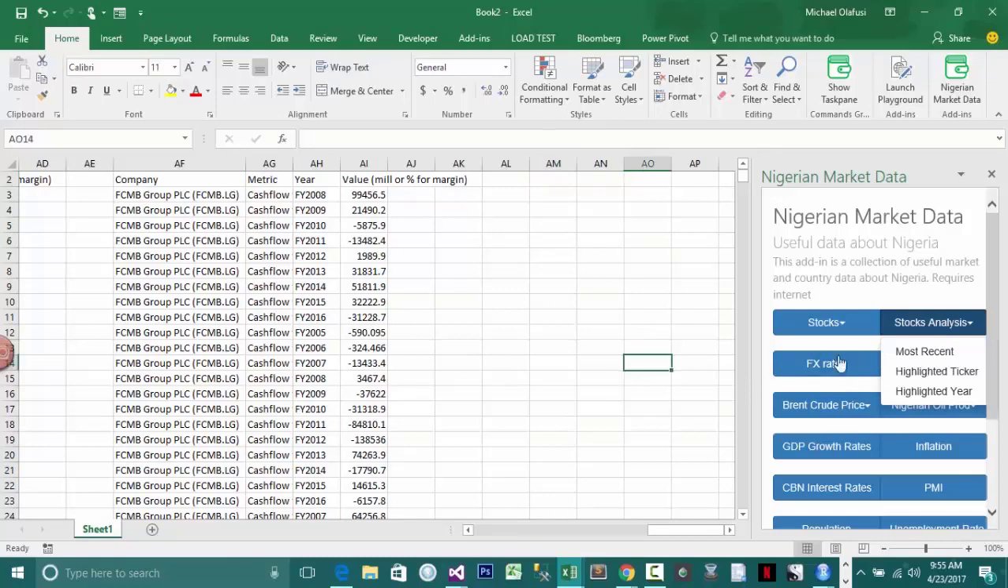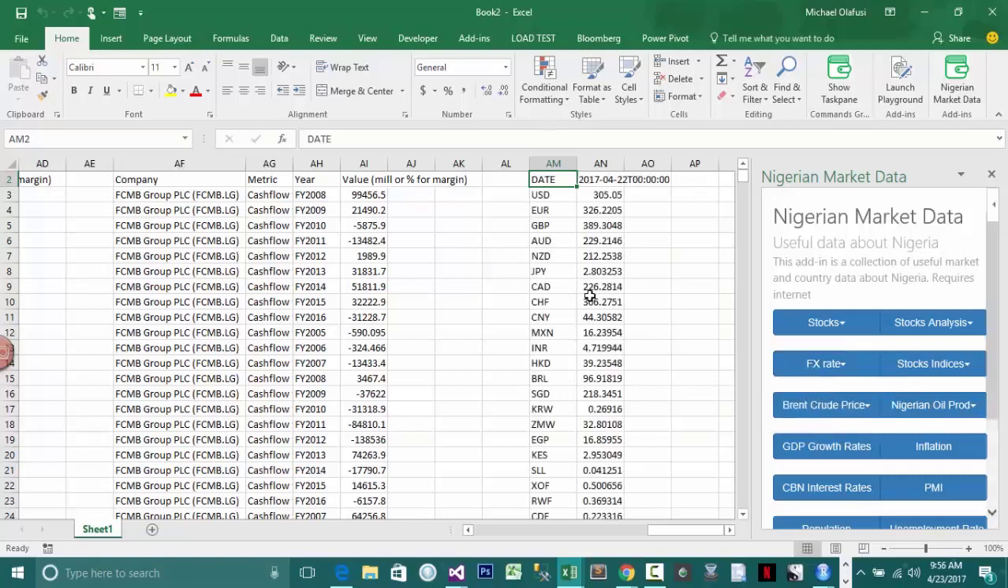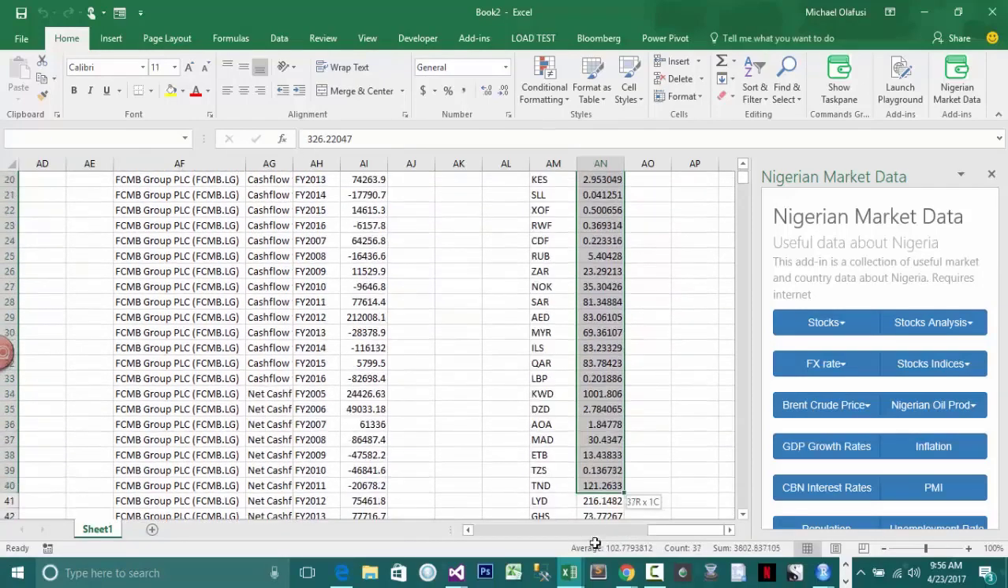Okay, so we're done with this. We can move on to the FX rate. For the FX rate, again, you want to pull out yesterday's FX rate. FX rates are about 40 major currencies against Naira. So 1 USD is 305 Naira, 1 Euro is 326 Naira, 1 British pound is 389 Naira, Australian dollar. So the base is Naira, right?